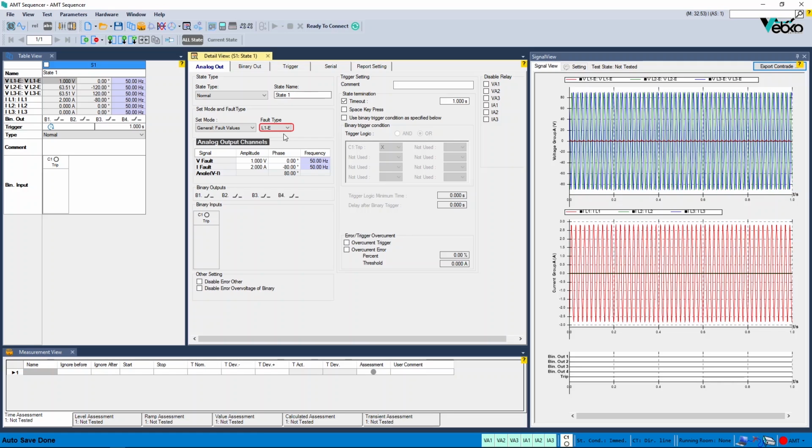As single phase to ground fault is selected here, the values of device voltage and output current in that phase are considered to be equal to the value of fault voltage and current in the analog output channels table.